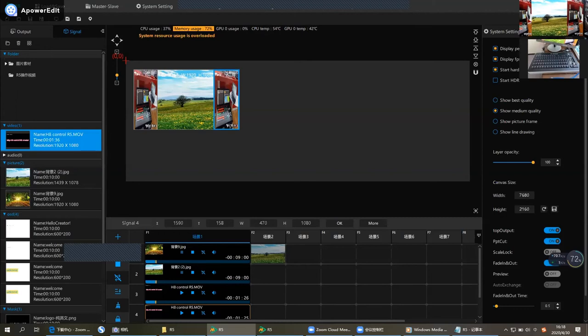Next is HDR. The HDR function we have introduced in the PPT. HDR makes the picture and video brighter, more colorful and vivid, and easier on our eyes, and this function is very popular.